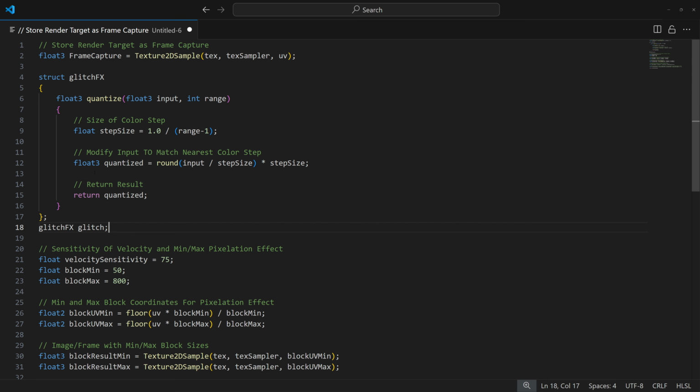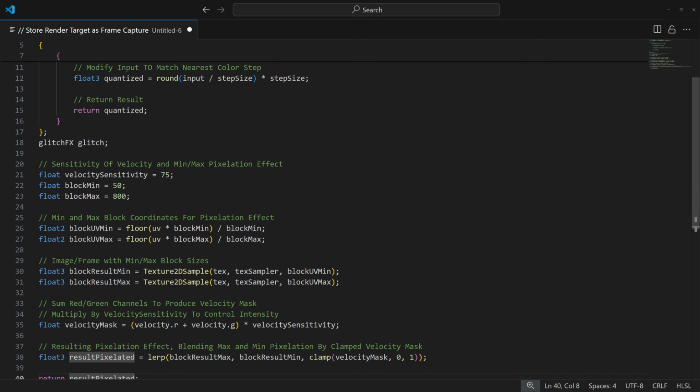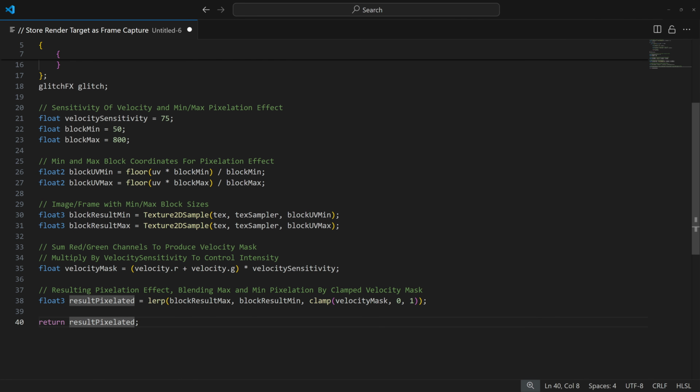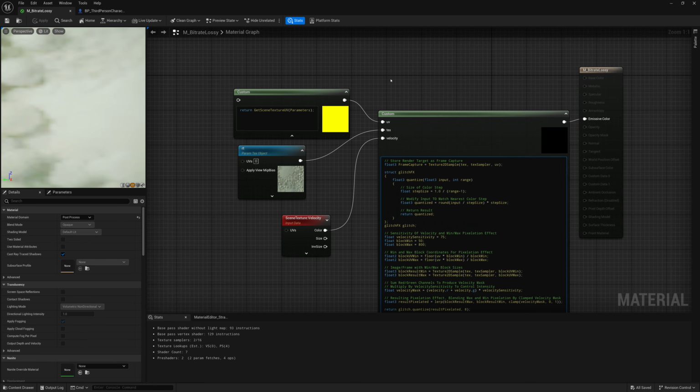And we can now use this function. At the very bottom here, instead of returning the result pixelated, we are going to return our quantize function, glitch.quantize. That's our input, our result pixelated. How many bit range do you want to use? Let's do 8. Let's make it really low quality. And let's take that and throw it into Unreal.